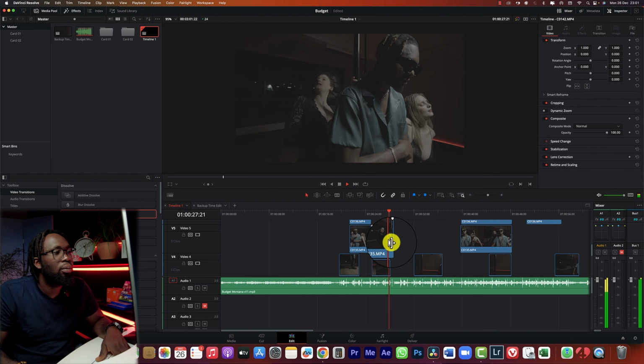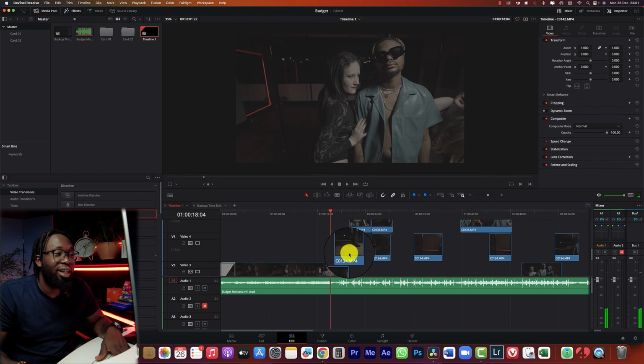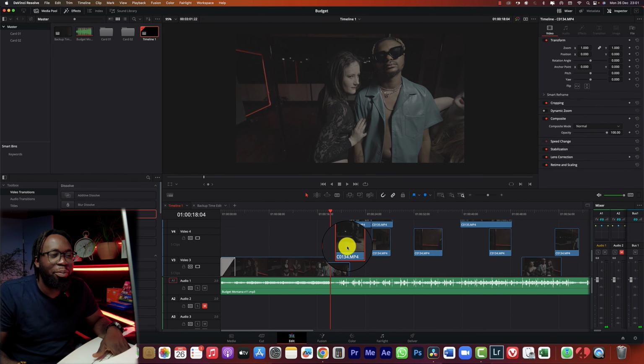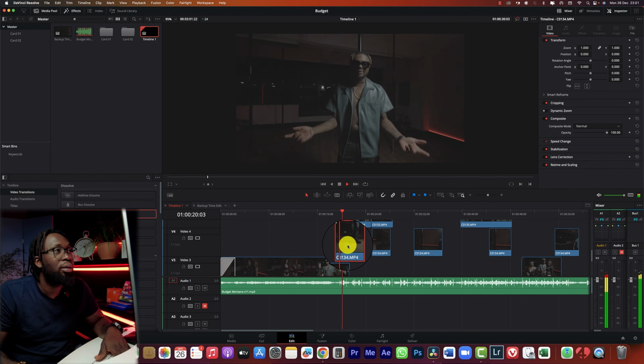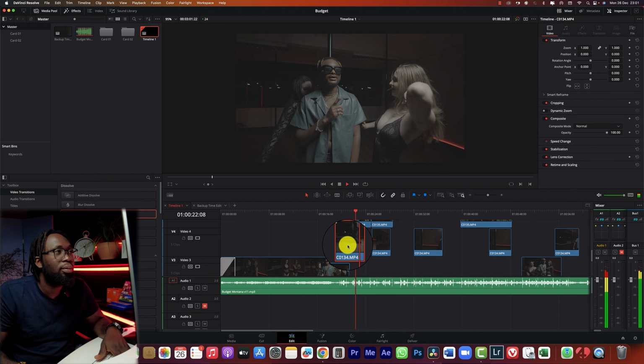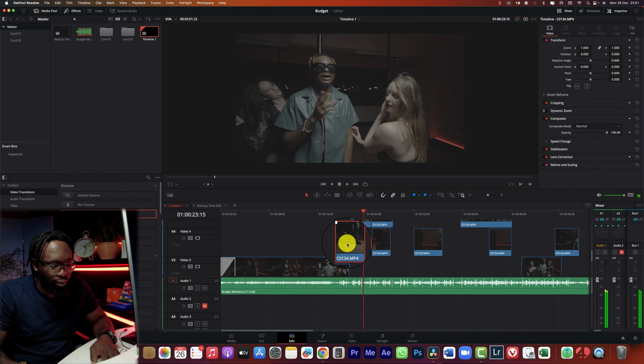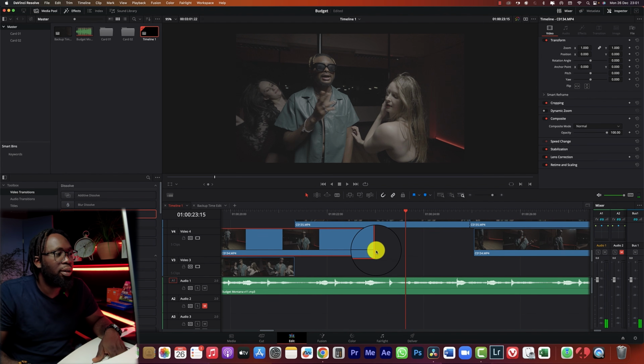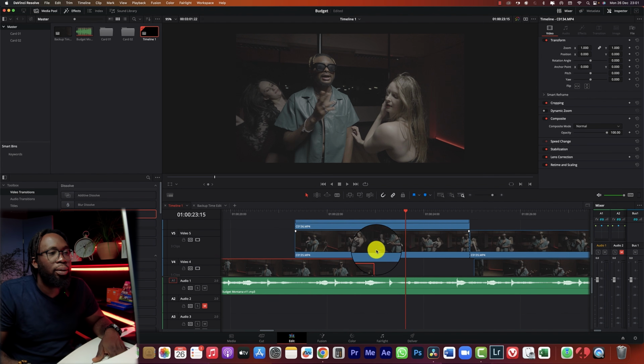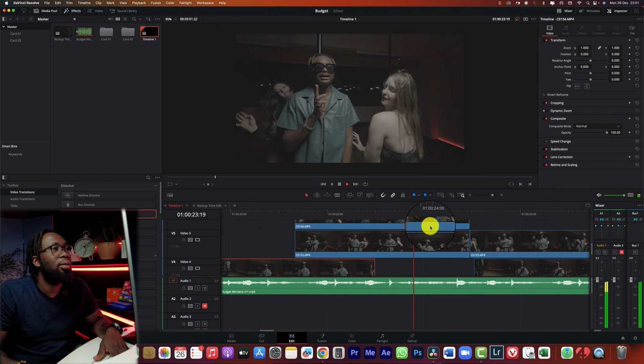Okay, I really like this. You see the movement of this gimbal? Okay, it should be maybe. Okay, let's just see.